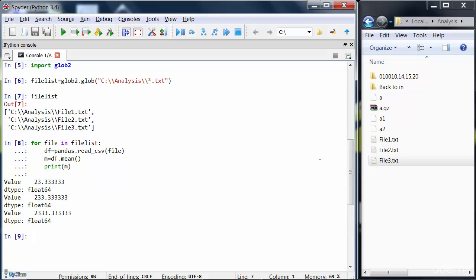Execute, and we get three values here. Each of the values represents the average value for each text file. These values are actually a native pandas data type called series. If you'd like to return a plain float Python data type, you could apply the float function to these numbers. So let's do just that.